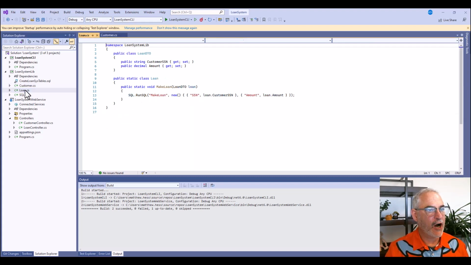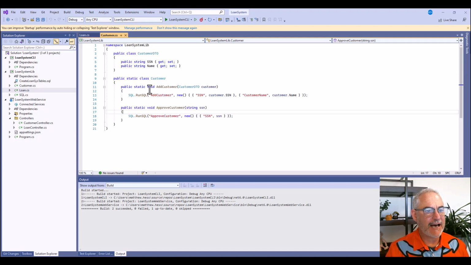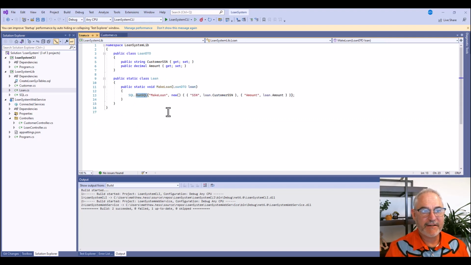And then we have a loan class, and for that there is a loan DTO with the customer social security number and the amount, and one simple method, make loan. Now, both of these classes are implemented using a little helper called SQL.runSQL. I don't really need to dig into that. That's some ADO.NET SQL code, which is very simple and is not really relevant to this tutorial. But you can just imagine that what's happening here is we're running a stored procedure to write some data into the SQL database. You can see all three of these methods are implemented that way.